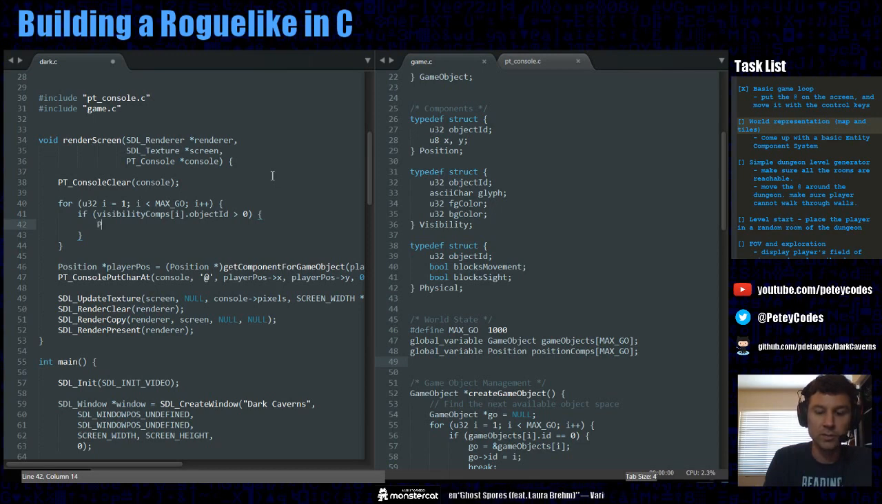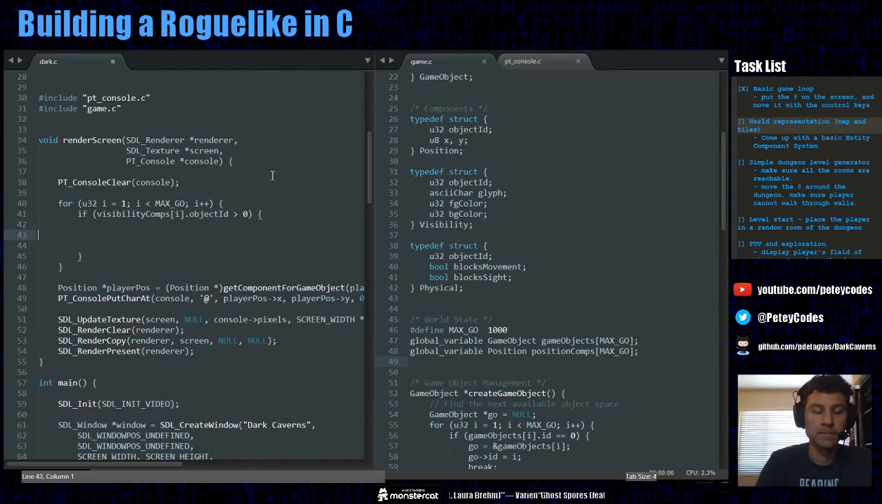So we'll do our put character at. We're going to need our position. Maybe we do need to look at the game object and not the visibility object. No, I think it's still more efficient to loop through our visible objects first, because we don't want to loop through every single game object and say, hey, are you visible? Let's loop through our visible objects, and then we can follow the object ID back to our game object and grab the position from that. So if object ID is greater than 0, we know we have a valid game object.